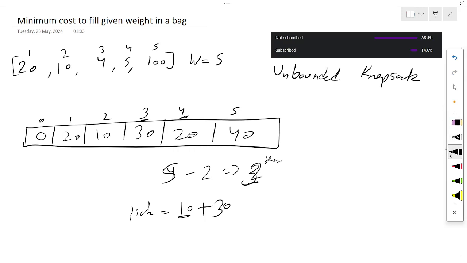The next element is 4. Its weight is 3. So I will start from 3 and I will take this element. Let's place the minimum cost, which is 4. Now let's move to the next weight. The next weight is 4.